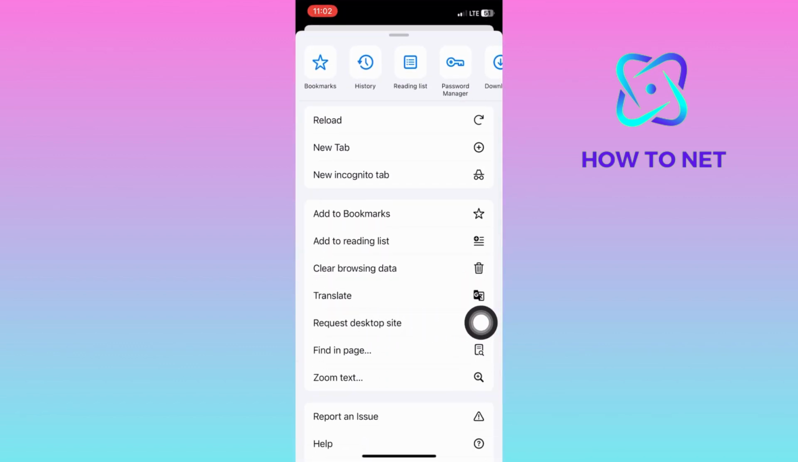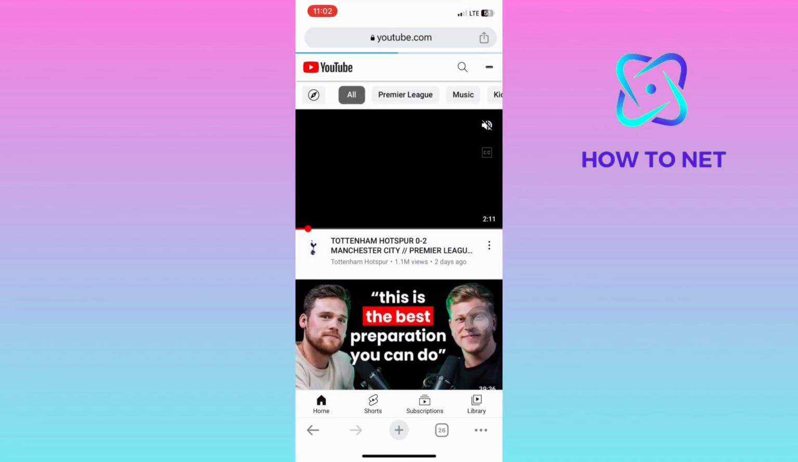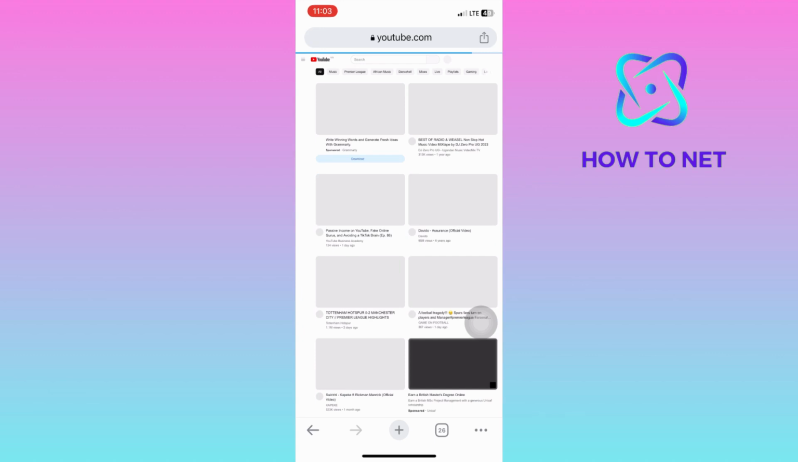Your YouTube home page will reload and the desktop mode will get enabled successfully. You can easily access the YouTube advanced settings and more. That's how easy it is to enable desktop site while on YouTube mobile.